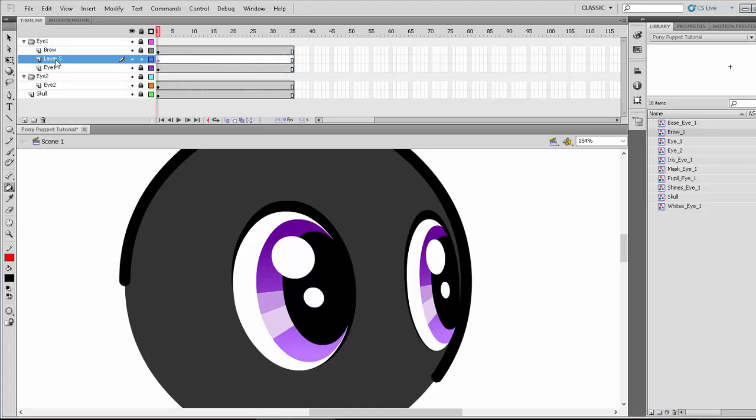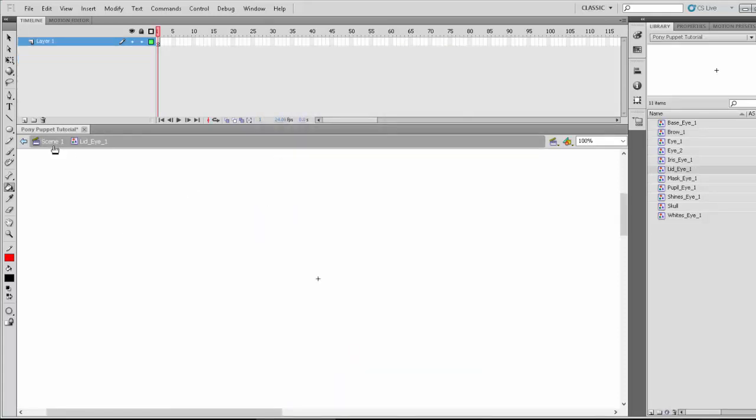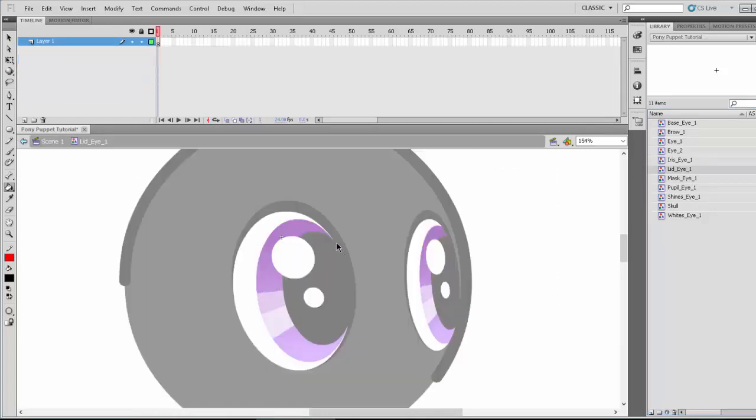Create a new layer in I1, call it lid. And once again, we're going to go into insert new symbol, call it lid I1. Going to go back to the scene, and we're going to drag eyelid 1 on top, and we're going to go right into it. I'm going to make 5 frames. Select all, 5 frames to go with.